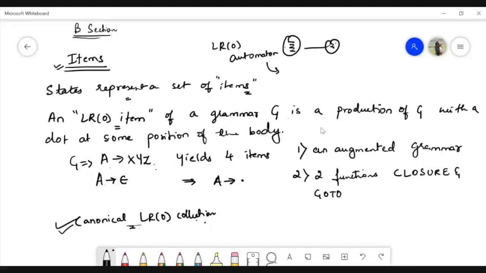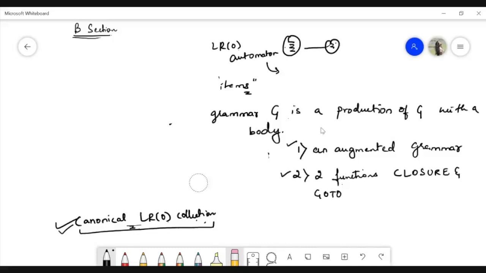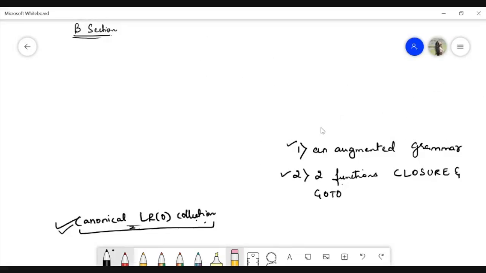So to construct this canonical set of collections, we define 2 rules. One is we have to augment the grammar, and then we have to use 2 functions to get this collection. The 2 functions are closure and goto. Now I will define what an augmented grammar is. What is the meaning of an augmented grammar? It's very simple. You can make a note of the definition. What does augmentation mean?